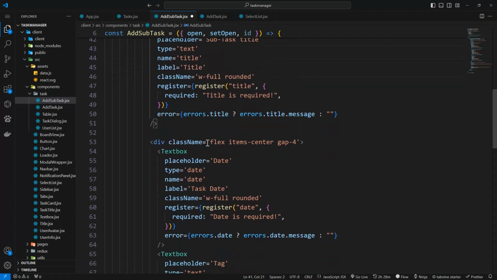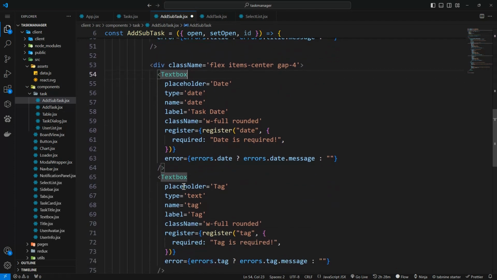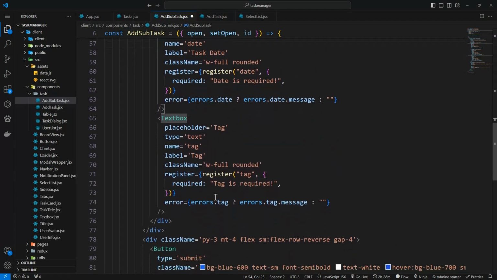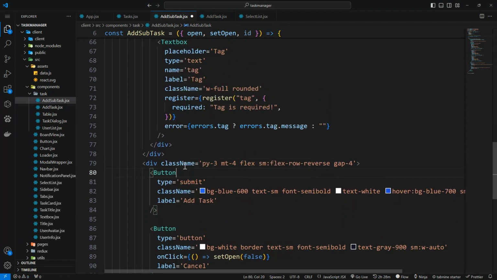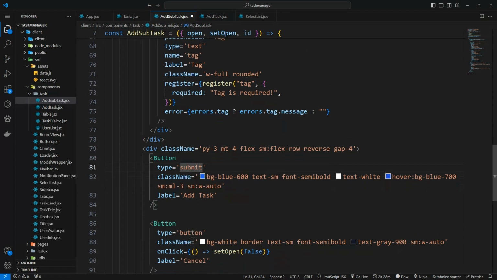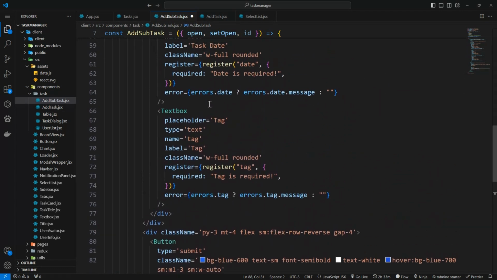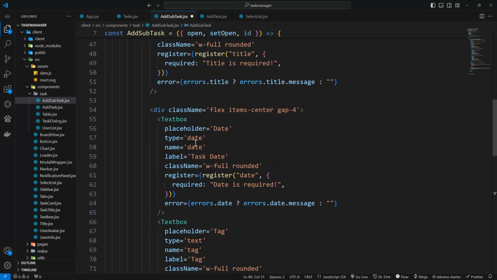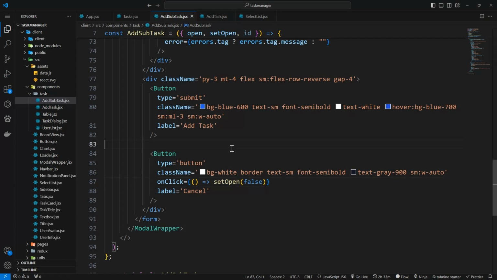Okay, so we have test input, which will be for title, the subtitle, right? Great. And we also have another input, which will be for the date for that particular text. And we also have another one that we pass a tag to it. Okay, so after that, then we have our buttons, the various buttons, right? So we have a button, and this is for submit, and the other one is for cancel. So basically, we have 3 inputs and 2 buttons, one for title, the other for date, and the other for tag. Okay, great.